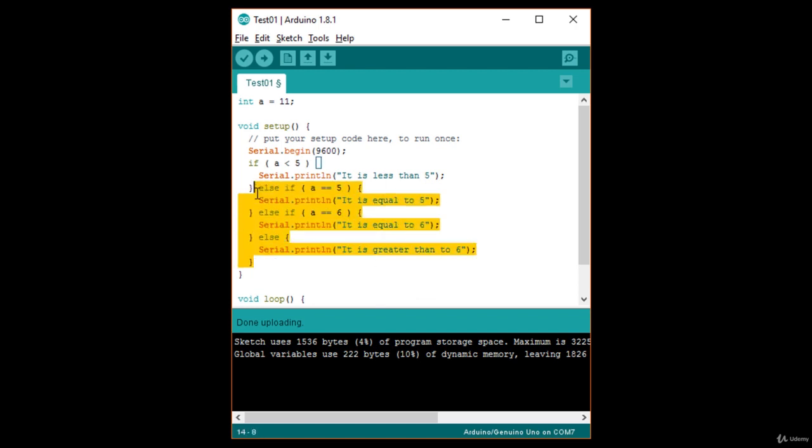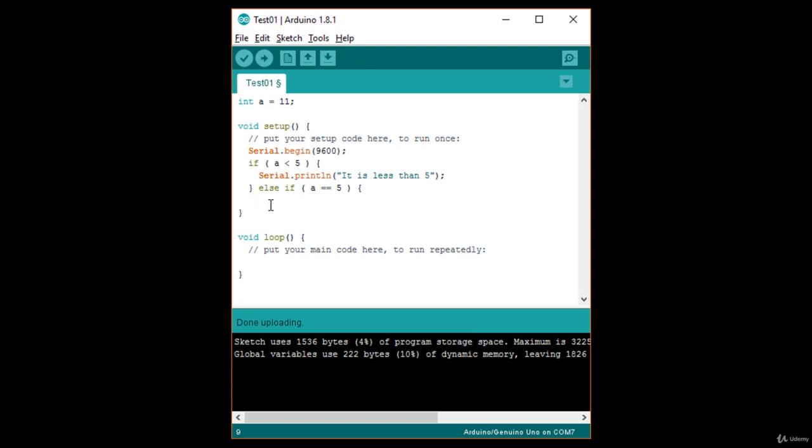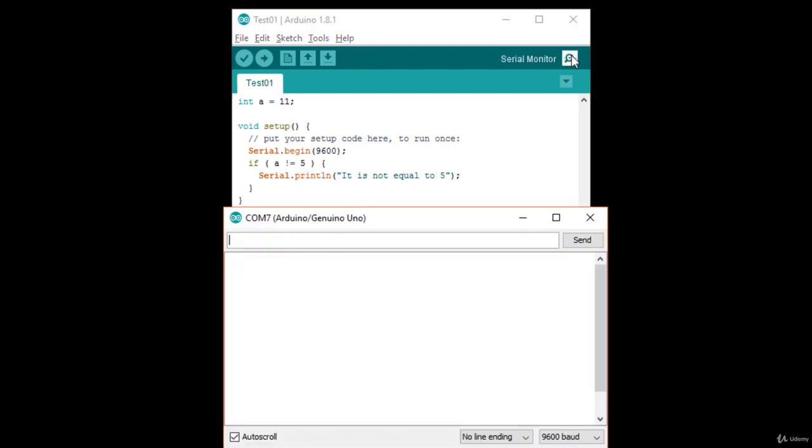We have a few other comparison operators we can use. In addition to the double equals and less than, we have greater than, less than or equals to, greater than or equals to, and not equals. That last one causes the code in the if statement to execute if the two numbers are not equal to each other. In this case, we would need to change the phrase to "it is not equal to 5." Upload and run. As to be expected, 11 is not equal to 5, so our statement prints.